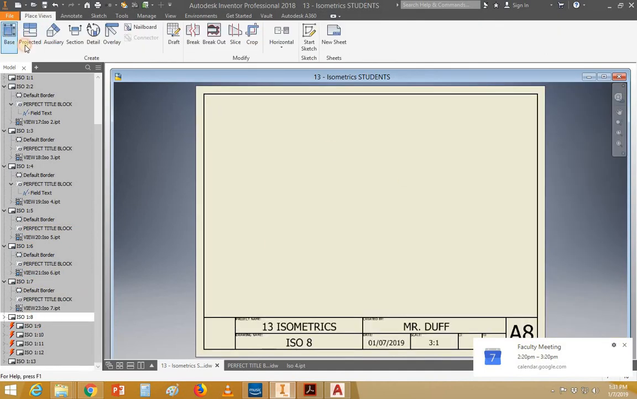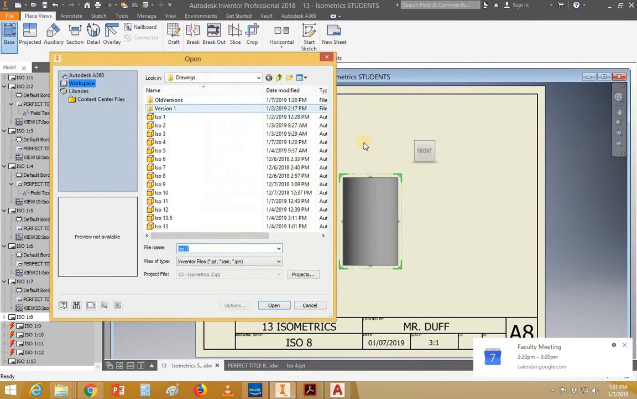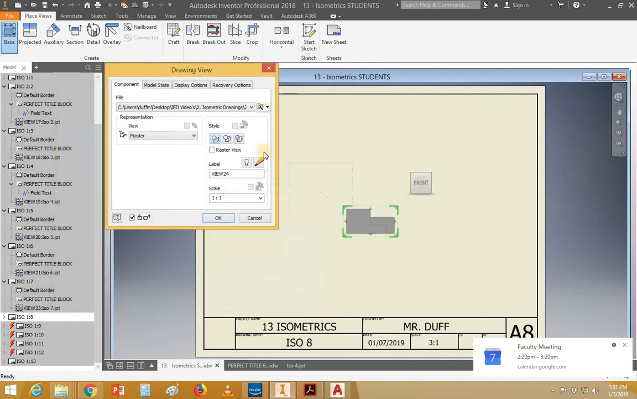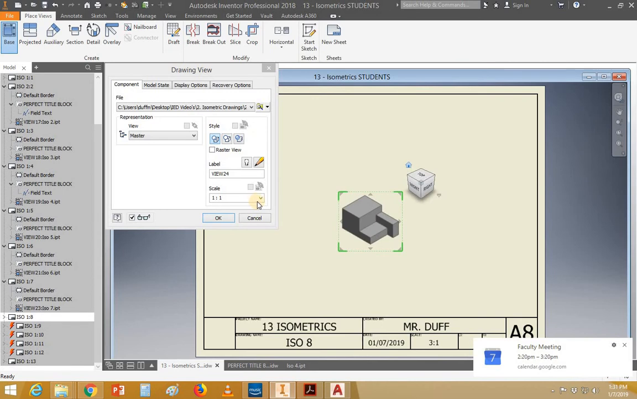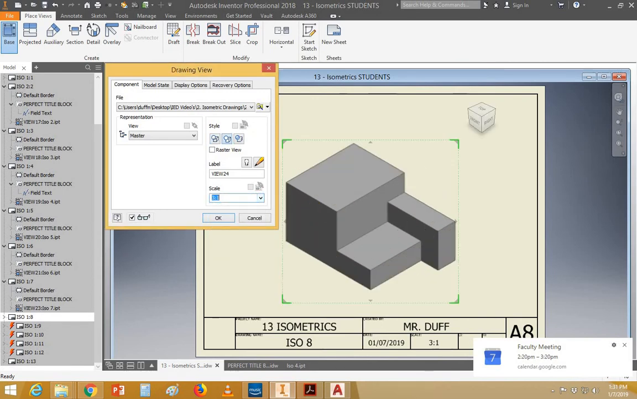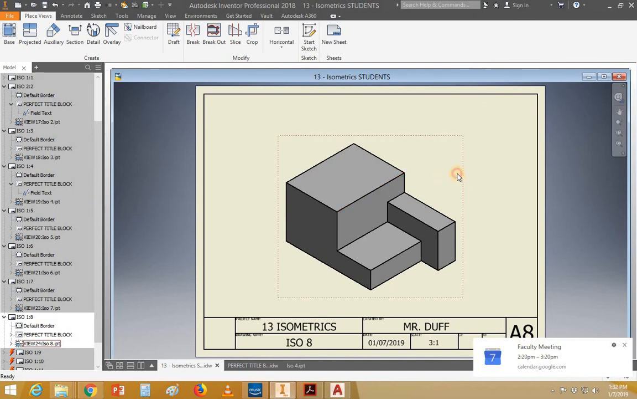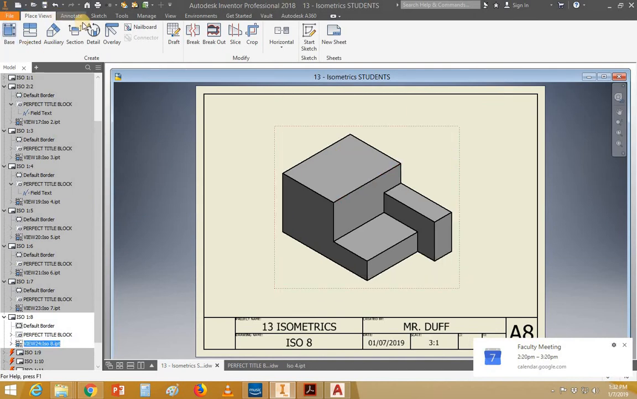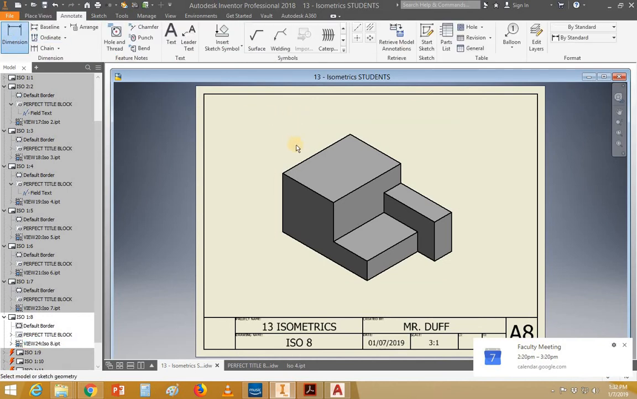So let's go to place views, go to base, go to here, ISO 8, choose our home view. Should be 3 to 1. We need another opportunity to make a change here. So let's say there and there. Say okay. Pull this up. Go to dimension. And we'll start popping those in. So right off the rip, we can tell we have a problem. It says 1.0. Should be 0.75. I made a mistake in my drawing.